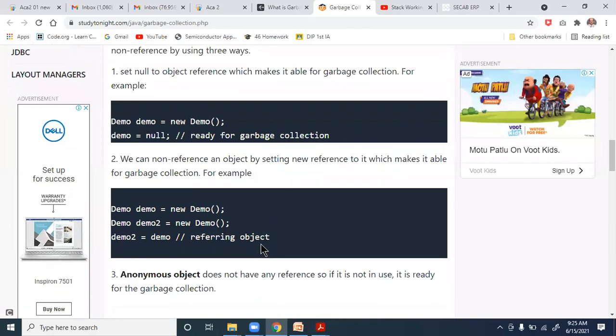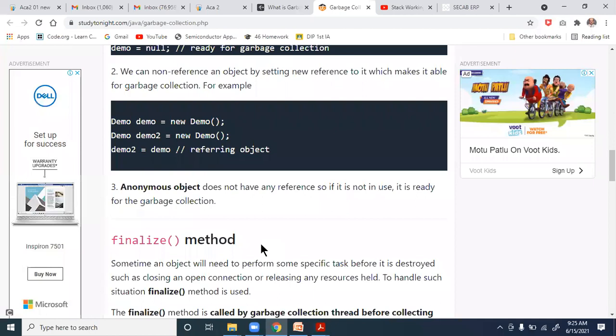Similarly, we have the anonymous object. An anonymous object does not have any reference. So if it is not in use, it is already ready for garbage collection. So if you have some anonymous object, then at that time also it is possible.